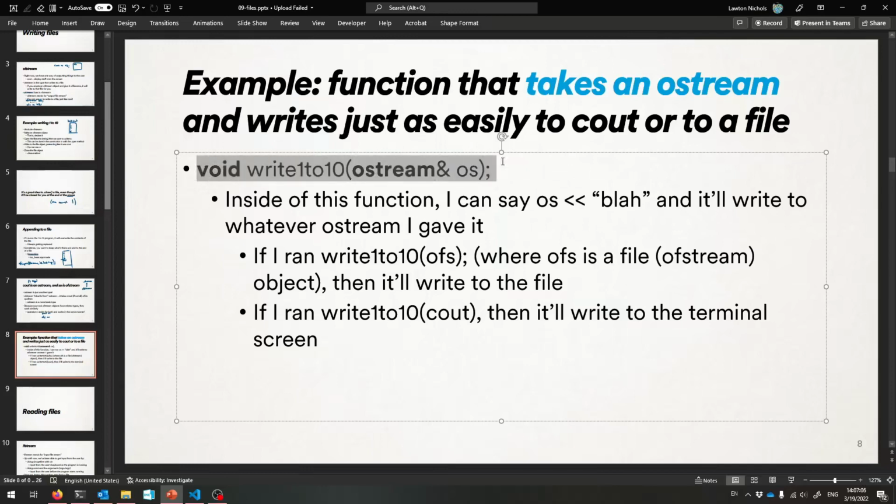Void write 1 to 10 with any ostream, right? And you can just say, where os is your ostream inside of the function body, you can give stuff to it using that operator that we know cout and ofstream share, and it will write to whatever ostream you gave it, either the file or cout. How cool is that? So yeah, you could run it this way. Write 1 to 10 ofs, because ofs is an ostream, or you can write 1 to 10 with cout. You can give cout to a function, because why not? And cout is an ostream, and it'll write to the terminal at that point. Crazy.